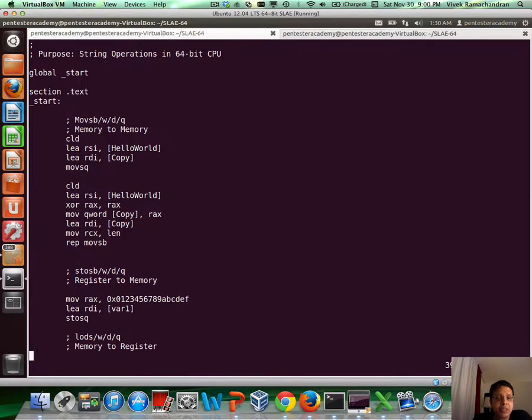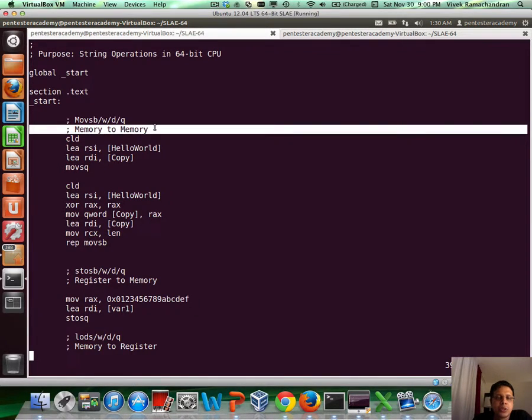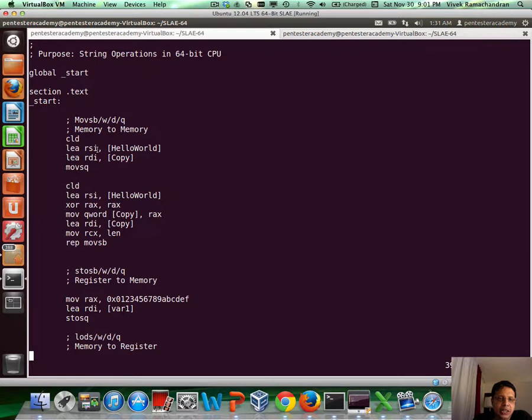Now let's begin with the MOVS instruction. As I mentioned, MOVS has four possibilities: B, W, D and Q for 1, 2, 4 and 8 bytes. MOVS really moves data from one memory location to the other. So the source is pointed to by the RSI register, while the destination memory location is pointed to by the RDI register.